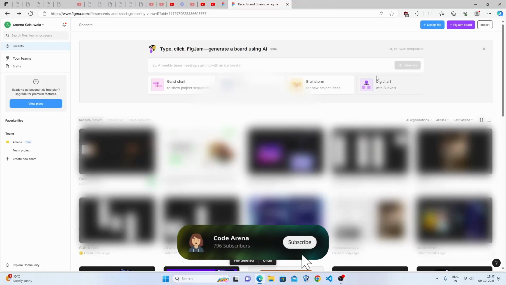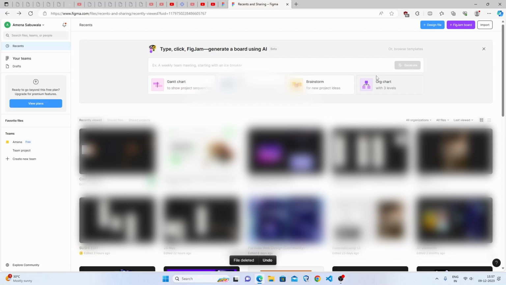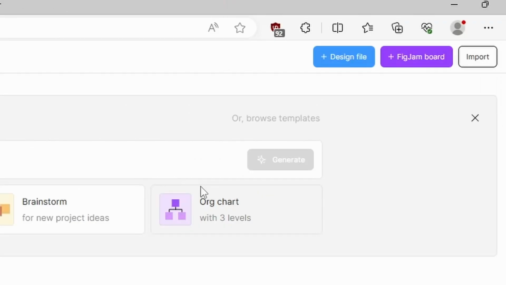So hello everyone, welcome back to Code Arena, and today we are going to be making a login page design in Figma. So let's get started. First we will click on design file and we'll give the title to login page, correct?